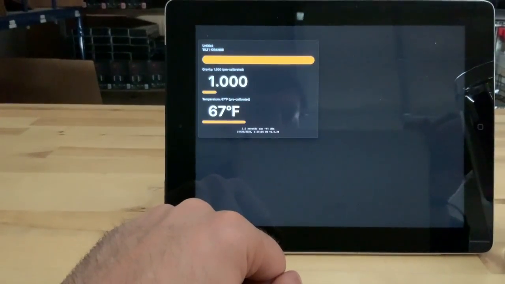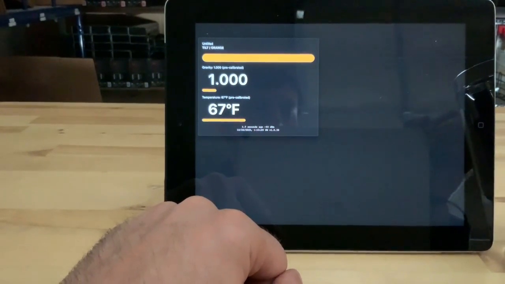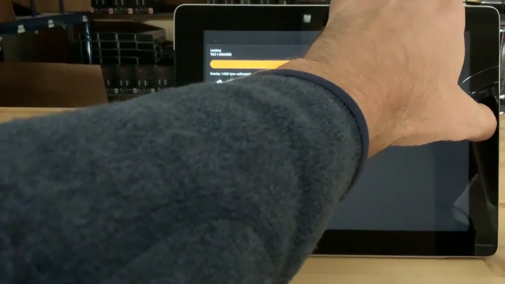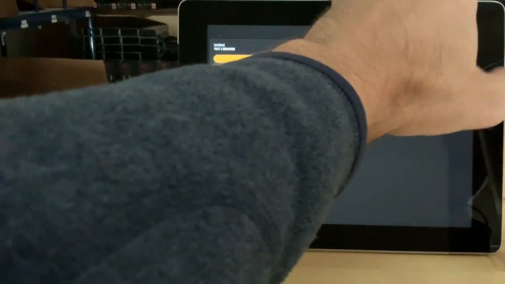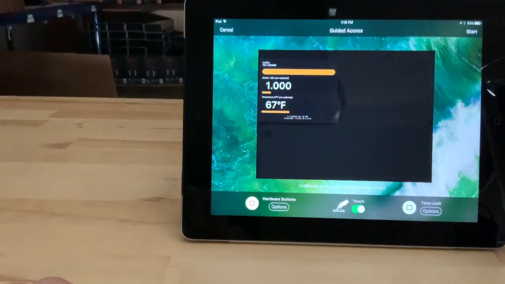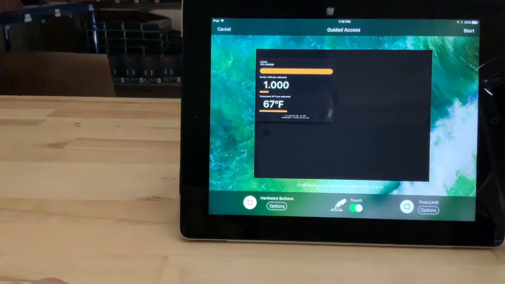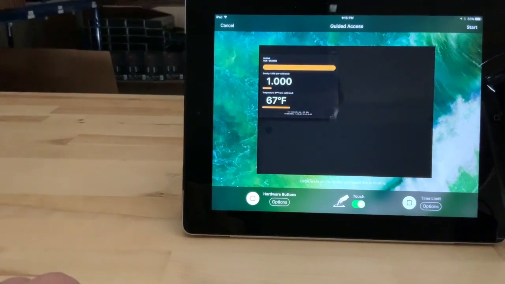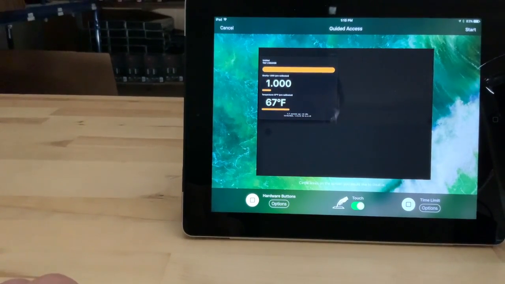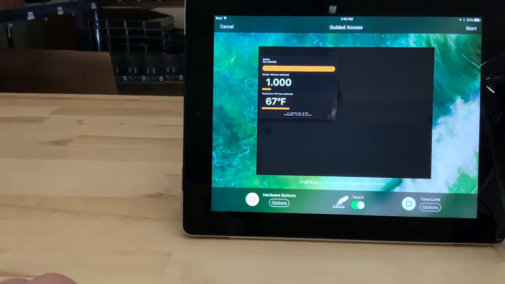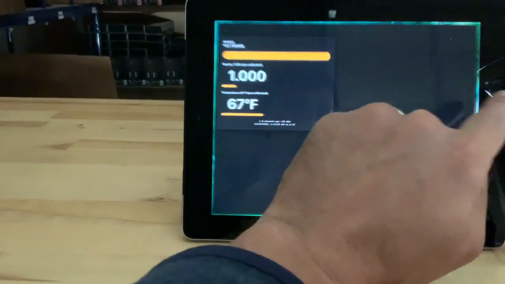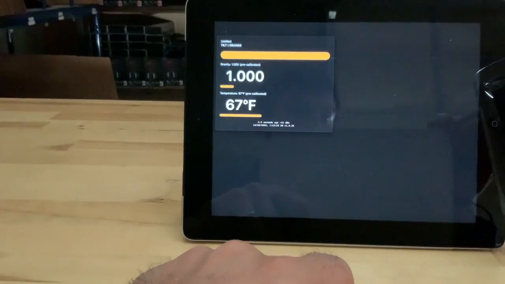And let's see, we have a Tilt floating in water, so that's what we would expect. Now we're going to triple click and a little screen will pop up that says guided access at the top, and it gives me an option to start. There's a few options I can choose here. I'm going to just leave it as is and tap start. Now guided access has started.